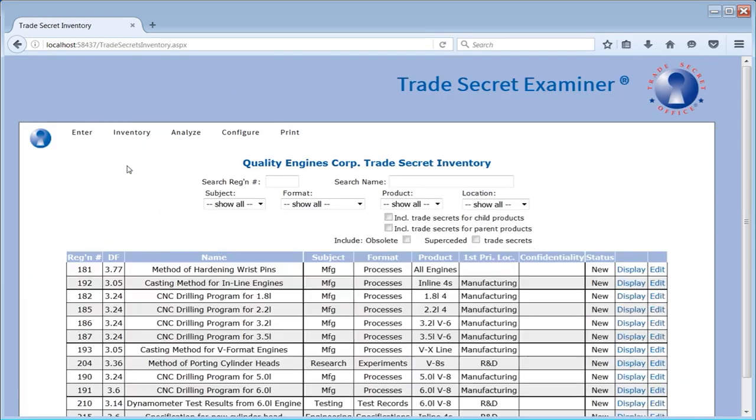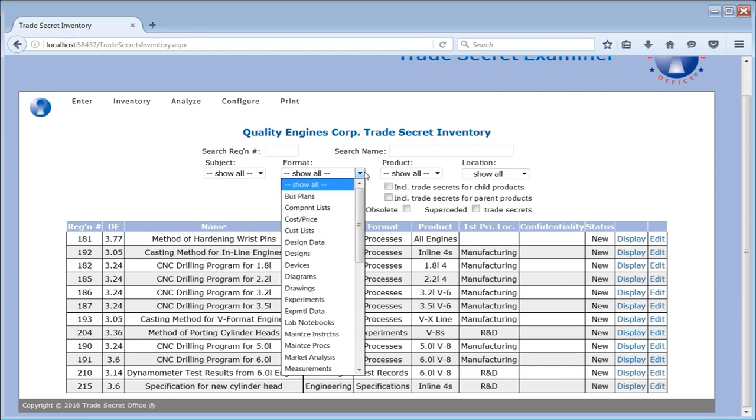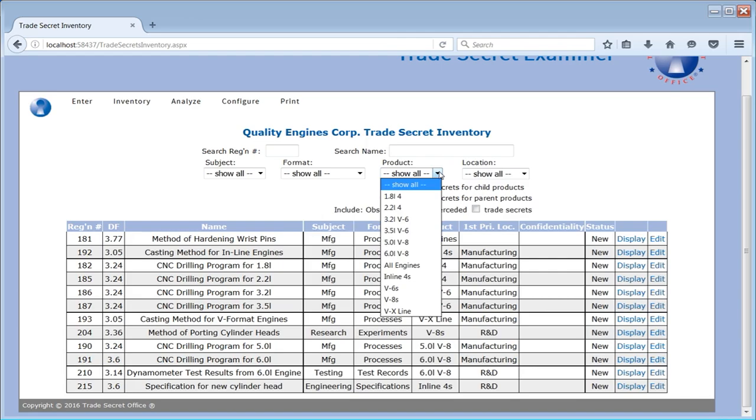Now when I inventory the actual trade secrets, I see that the specification for the new cylinder head is now considered a trade secret. And I can select these on various bases. I can just show the engineering or the manufacturing or the marketing trade secrets. I can just show, for instance, the business plans or the specifications or the design data. I can show just the trade secrets for a specific product.